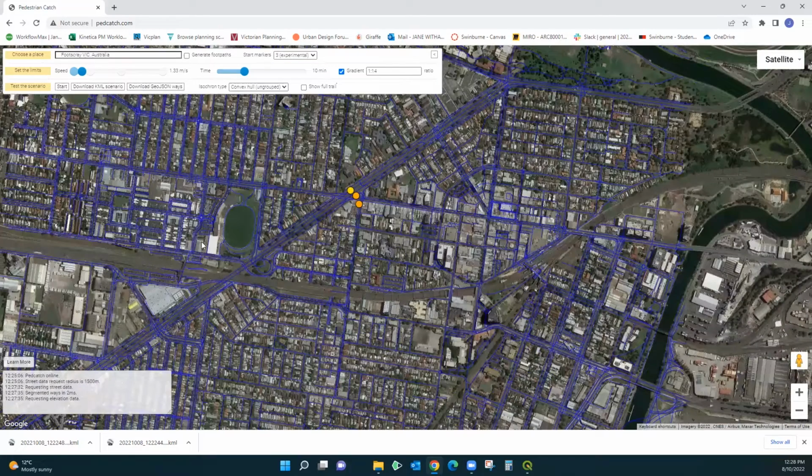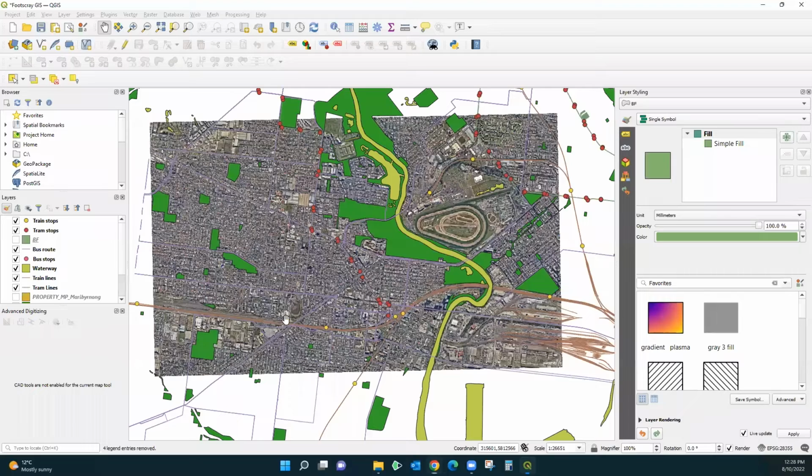So you can see there was one here that's West Footscray. So we'll just pop that one there. There was another one here, Central Footscray, and then this one here. So now we have our 3 starting points set in the right location that corresponds with the train stations you can see there.